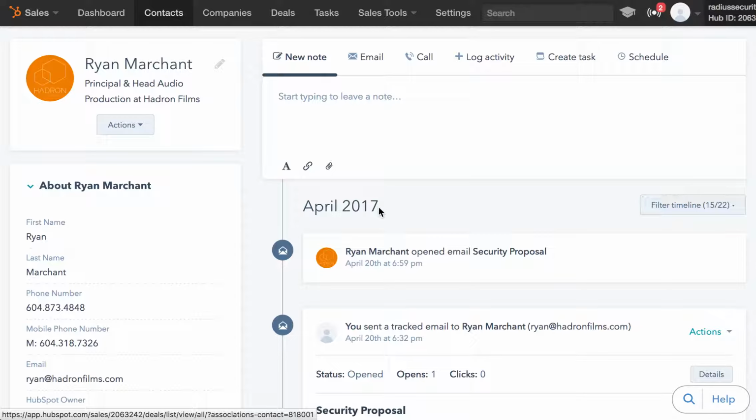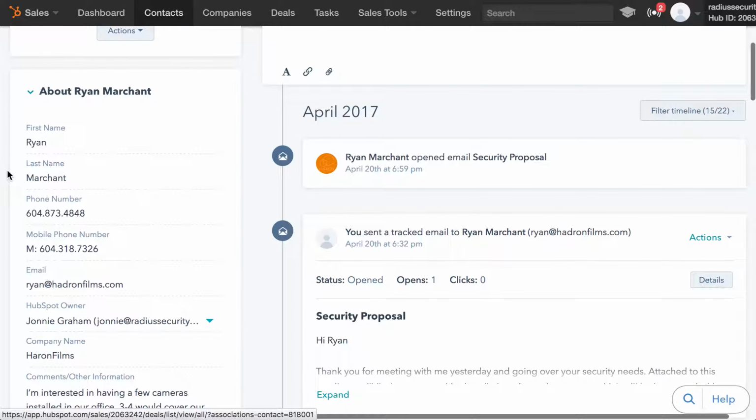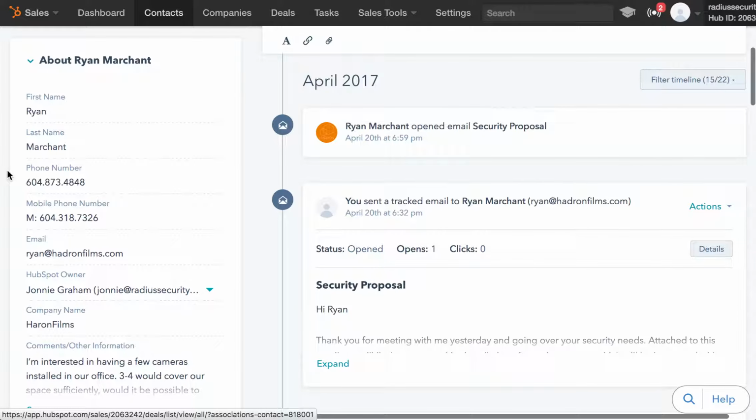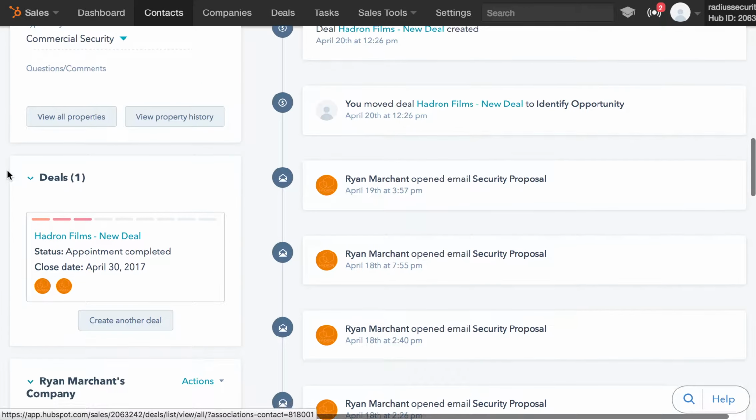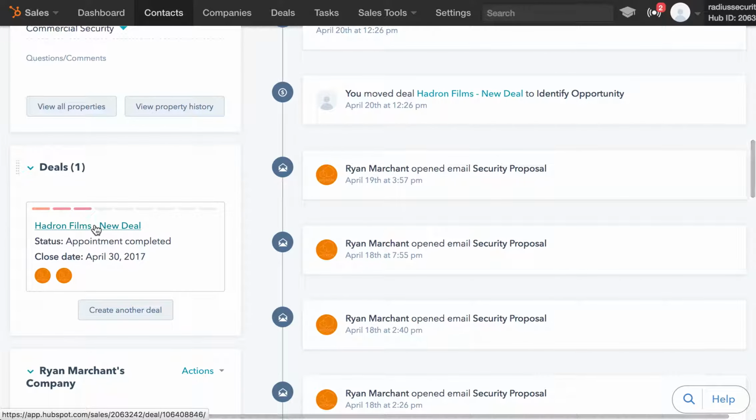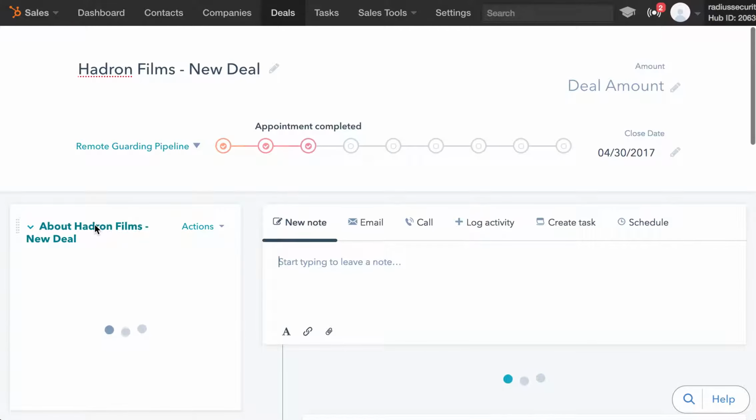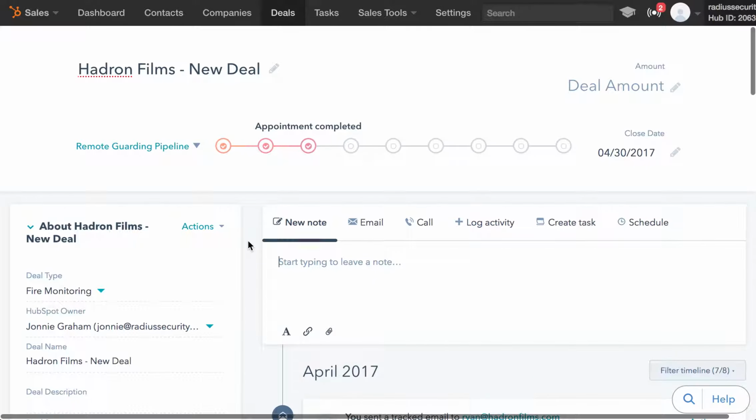So what we need to do is look at our contact here. His name is Ryan. He's with a company called Hadron Films. So we just need to make sure that we have all of the necessary information on Ryan so that we can continue on with a quotation. So we're going to go down to the deal portion of Ryan. There's the contact, there's company, there's the deal, there's the tasks. I'm focusing right now on the deal associated with Ryan.